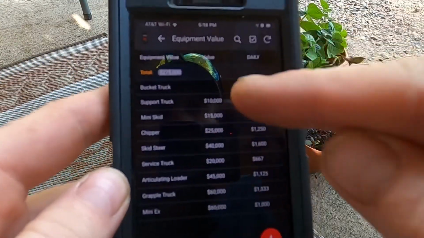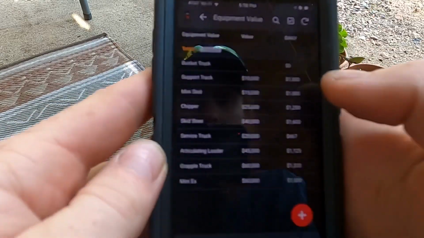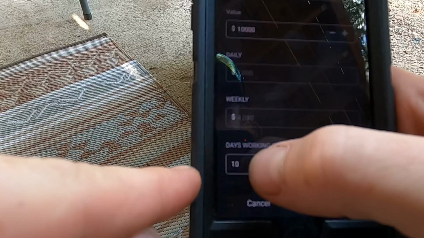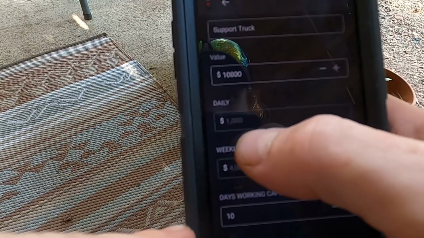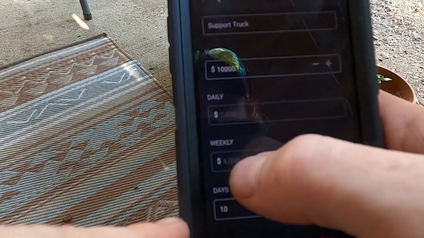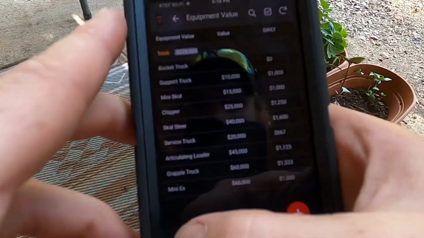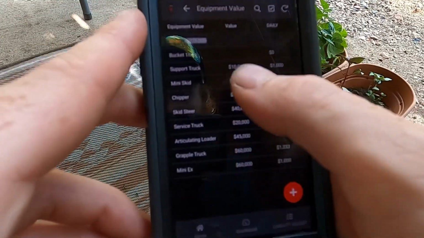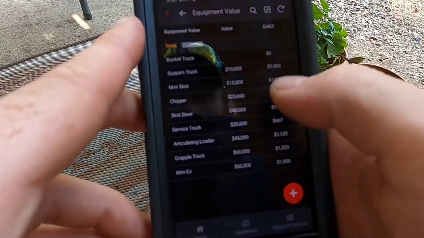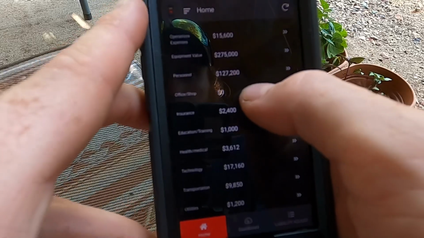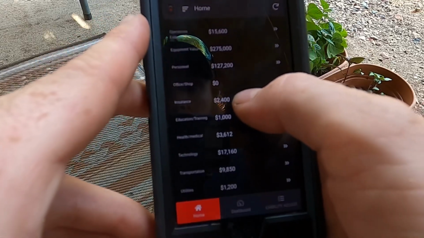Okay, so when you punch in the value of that, and then you punch in the days working the capital, it'll give you a daily rate, and then the weekly rate is 4 days for the daily. So that's how you get the weekly. You have to add that in later, but I'll get to that in a minute. So just go through, throw the value in there, and it'll give you a daily and a weekly for all your equipment value. And then just keep on going through here for personnel, office, shop, insurance.